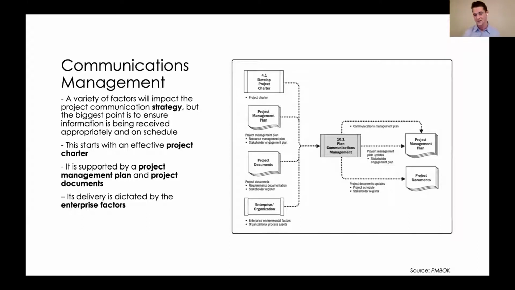A lot of factors will impact that strategy, but the biggest point is to ensure that the information is received appropriately and on schedule. If something needs to be communicated by a certain time, it has to be communicated by that certain time.